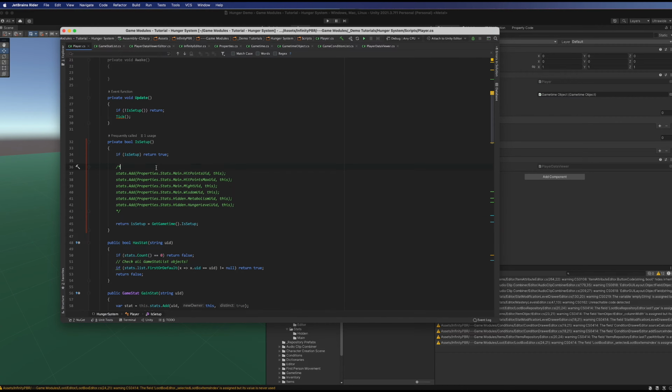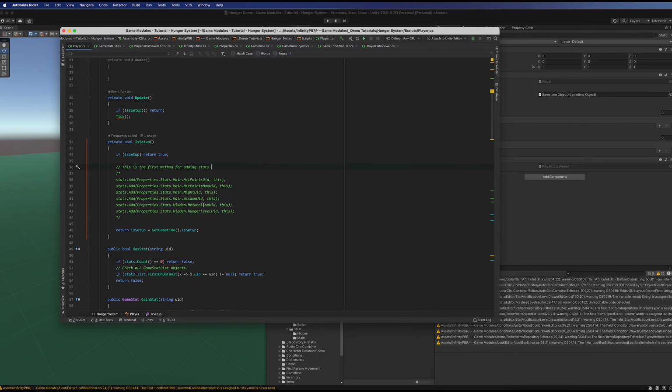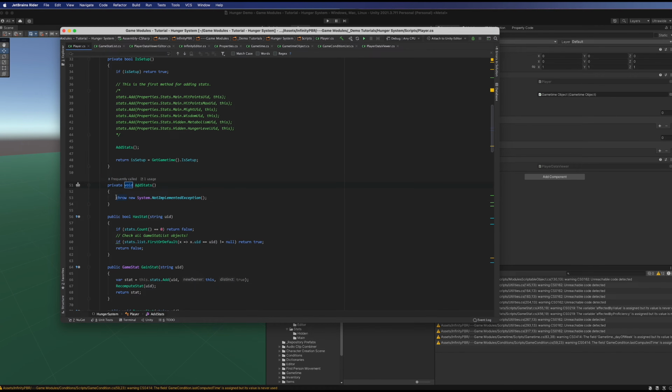And I'll put a note here. So that's the first method for adding stats. We'll just keep that commented out. So I'm going to demonstrate that in this new method called add stats here. I'm going to put a comment here. This is the second method for adding stats.